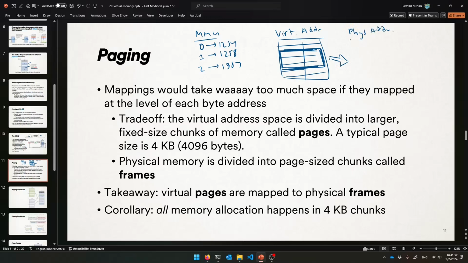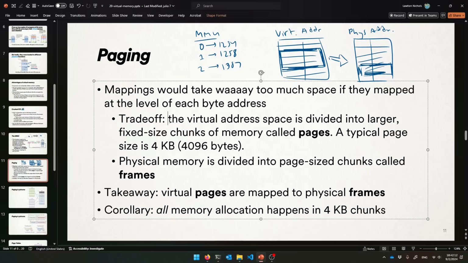So here's your actual stick of RAM. It's really going to place all that stuff, I don't know, right here or something. And that's what's going to happen. All right, so this is called paging. This is the trade-off that we make. We're instead not going to save, at the granularity of each individual address, where it maps to in physical address space. We are going to chunk off our virtual addresses into larger pieces called pages.